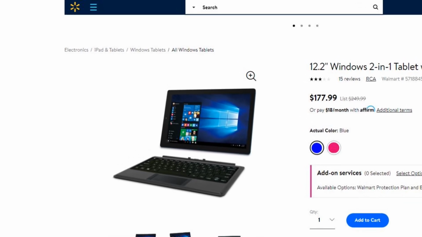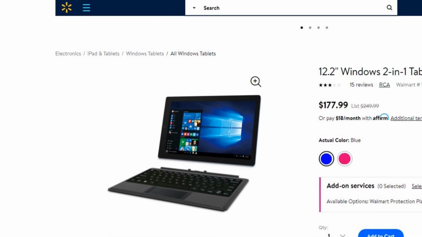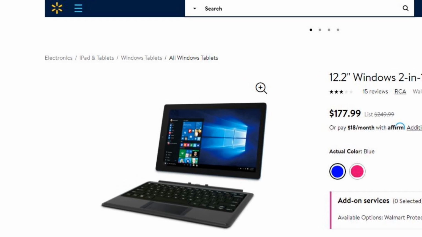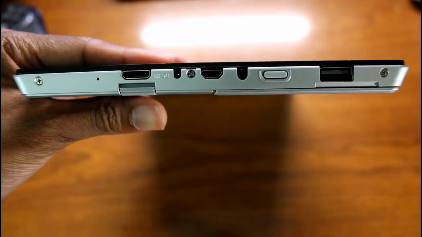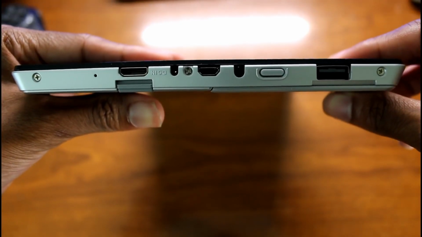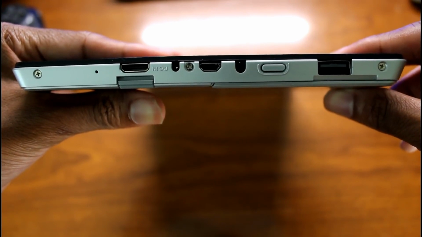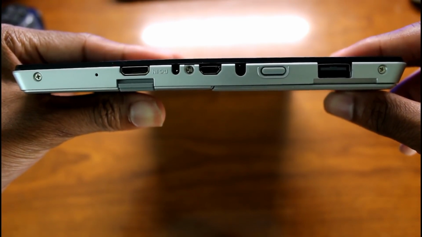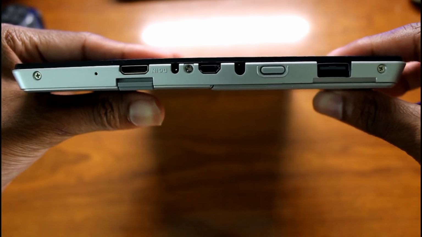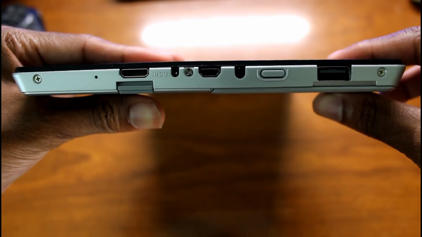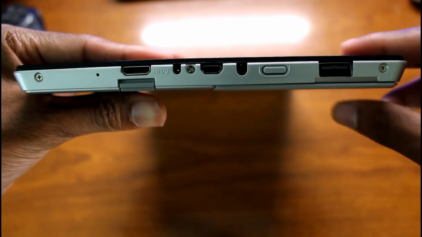But with this one, they do now have a 12.2 inch version. The one I reviewed was a 10 inch version. So it is 2 inches bigger, and with that you do get technically a bigger display if you want a bigger display. And I've raved about this 2-in-1 laptop a lot. It's really one of my favorites for the price. The 10 inch is around $100, and this one actually costs around $177 on Walmart.